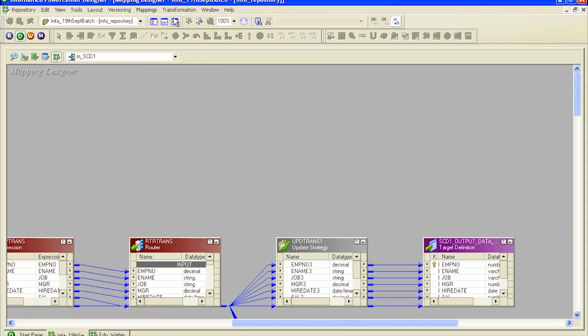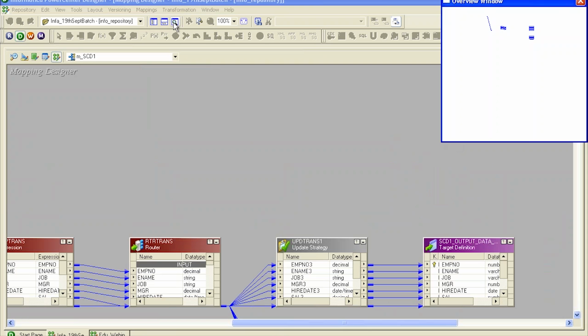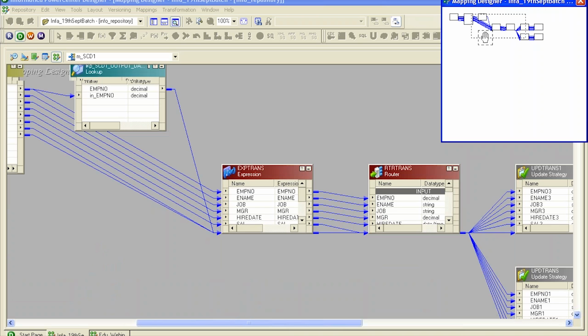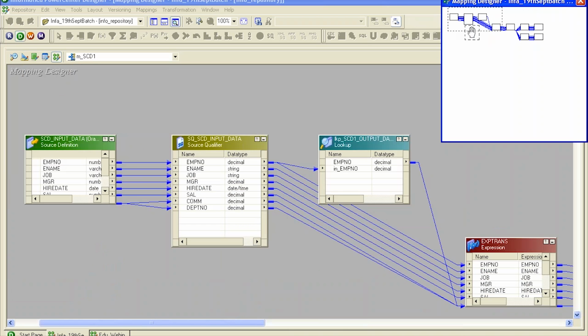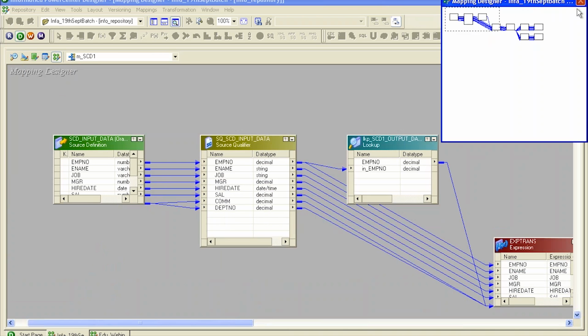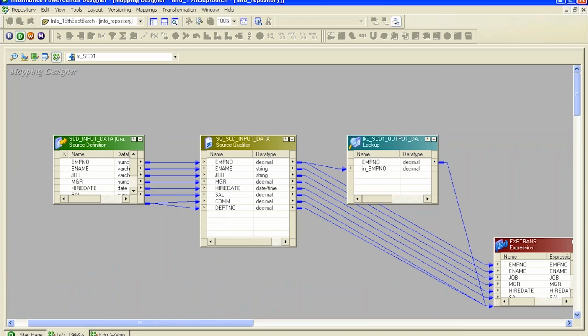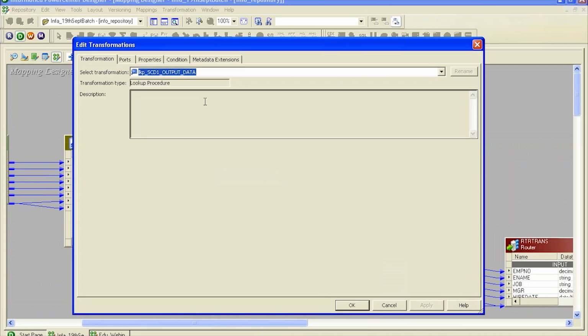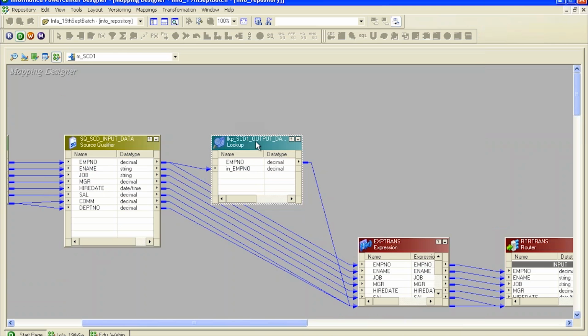Now, to apply that sort of logic, how do you actually do it as part of Informatica, right? So you have your source, your source qualifier. Now lookup: you can do a lookup on source, lookup on target, or lookup on source qualifier. Here, lookup means you're looking up a particular value. So I have created a lookup transformation on the SCD1 output data. This is my target table, all right? I have created a lookup based on employee number.